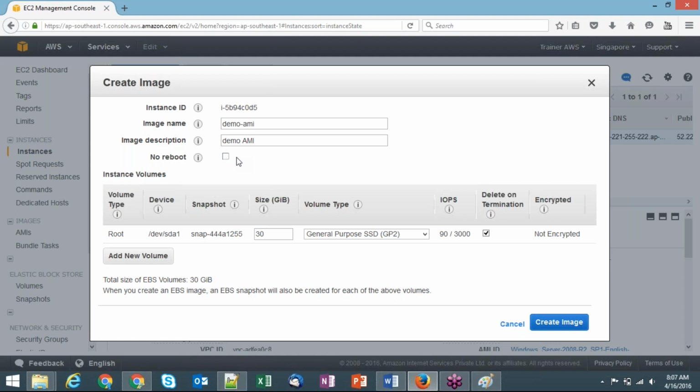Why does it need to reboot? Let's say you have an application or a production server which is already running in the instance in the AWS account. If you take an AMI of a live production server or instance, the data might be reading or writing. If it is reading, that will be fine, but if it is writing, then it will be a problem. It might cause inconsistencies in the file system or the files.